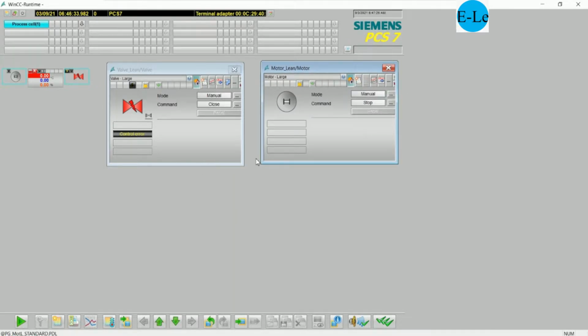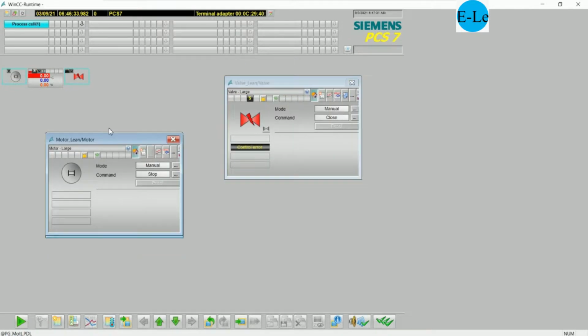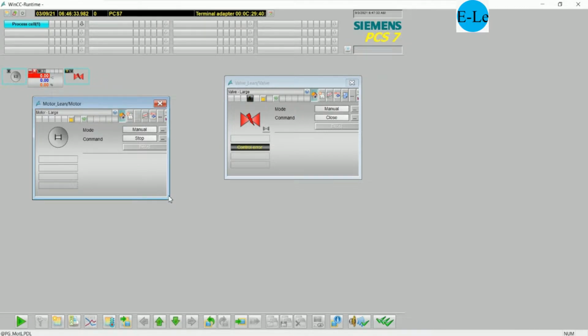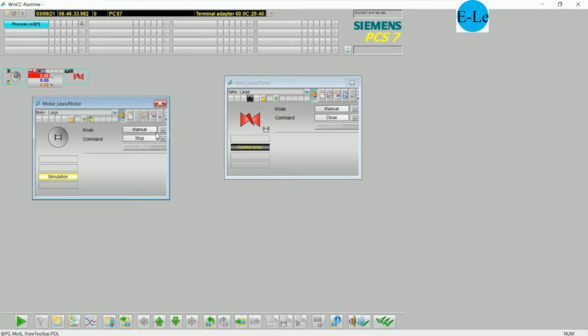Yes. So here we can simulate. For example, we would like to simulate the motor. So we can go to manual. For example, I go to simulation mode, so we can click simulation and then turn on the simulation, and then we can go to home, and then go to start stop motor, and then we can select start and then click OK. The motor will be running.